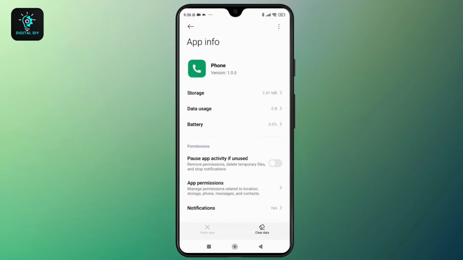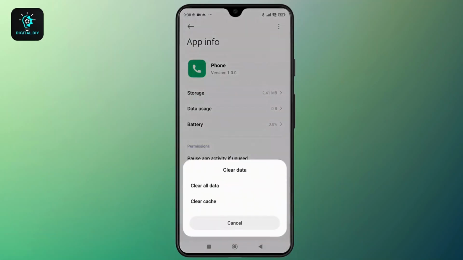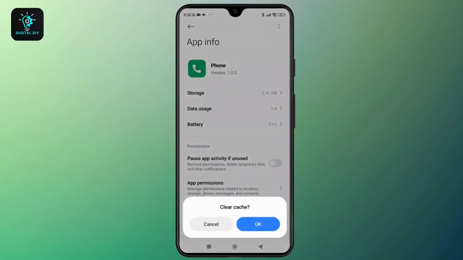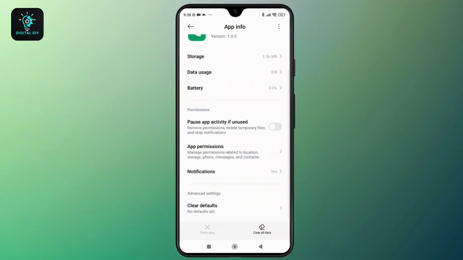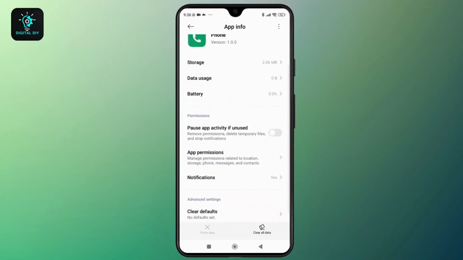Now here, once you are in your phone app settings, what you need to do is simply tap on the clear data button at the bottom right, and from the pop-up menu simply tap on clear cache. And once you have done that, what you need to do is simply tap on the force stop button, which can be seen in the bottom left, but as you can see the button is not functional at the moment.